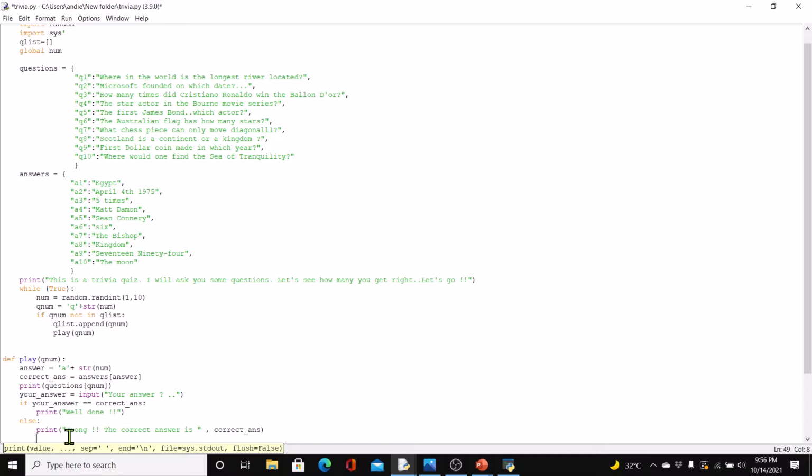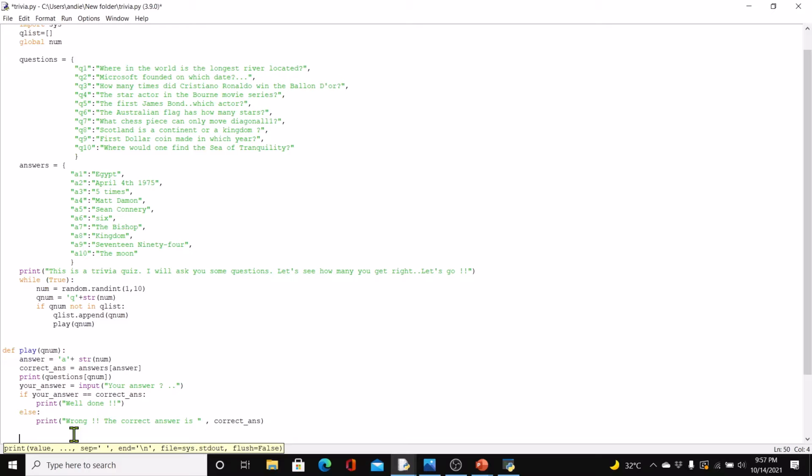What do we do after this? Ideally, we should be returning. So let's see here. After this, return. Now when control goes back, where will it go? It will go to the line after play. But this is within an if.